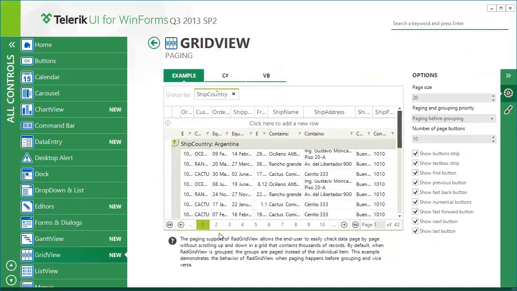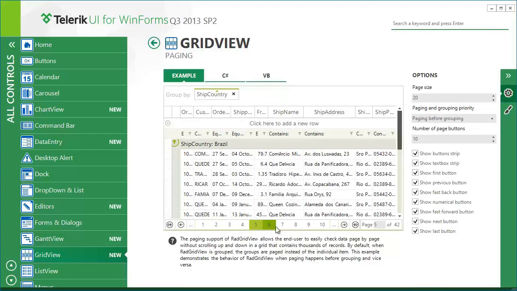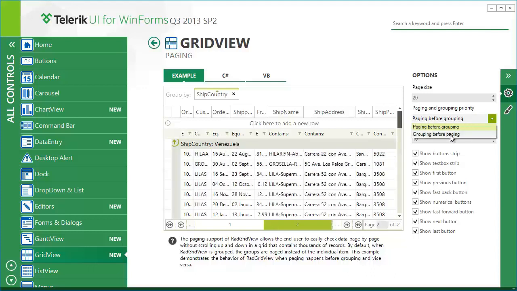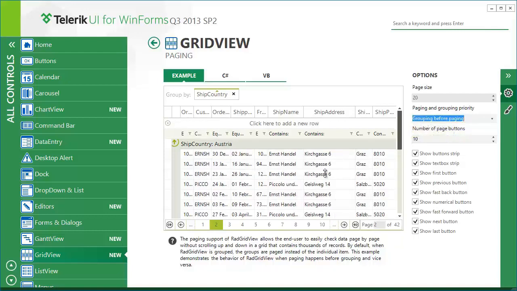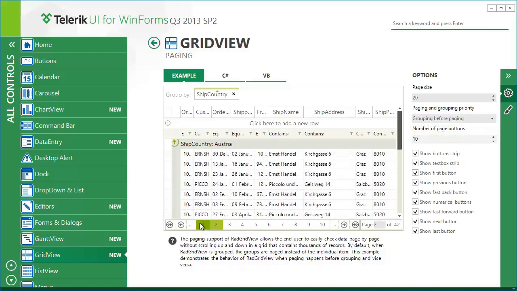As I mentioned earlier, RadGridView has a new feature where you're able to page your data instead of having to scroll through them. So you can see that I have a grid that's already populated and grouped by country, and you can modify the behavior and the page size as you see appropriate. Right now it's set to paging before grouping, but you can always change that to grouping before paging, and it will automatically shift that behavior for you.